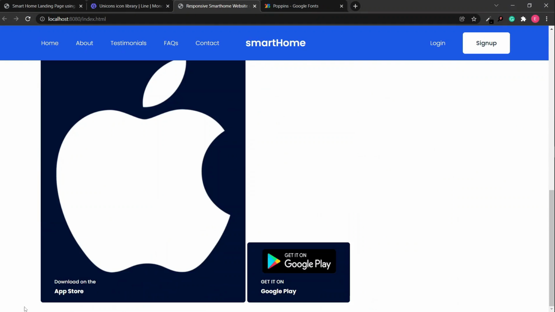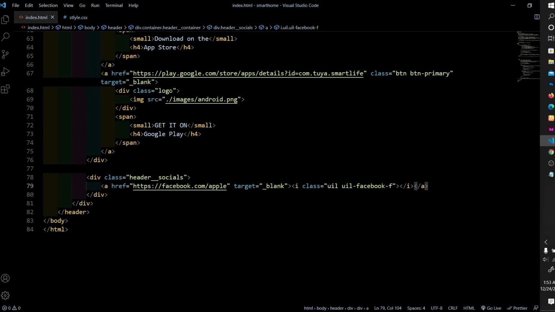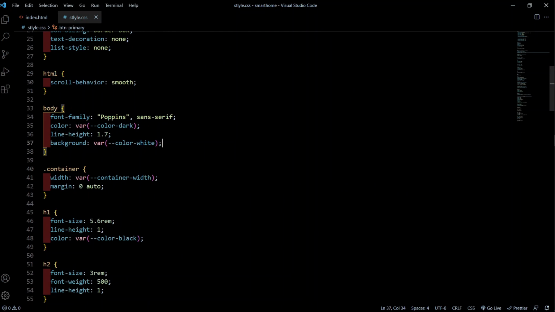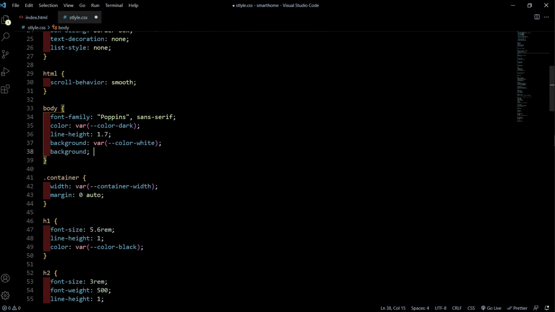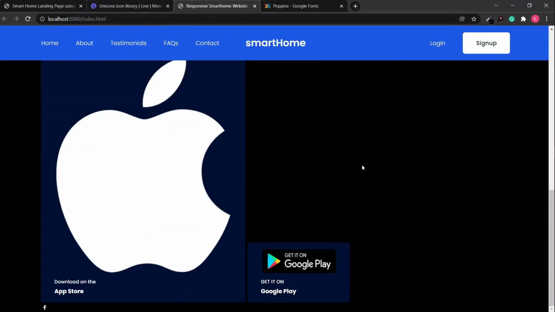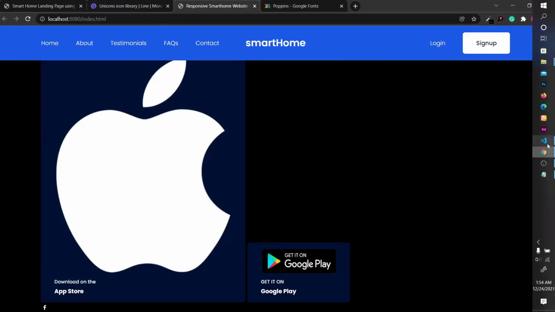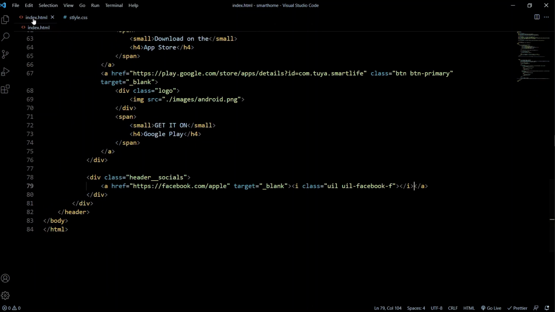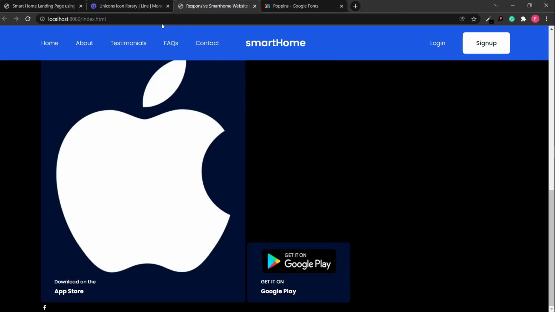It's probably not showing because it's a link, so it's on a white background. Let me quickly change the background of the body just to make sure we have our icon. Let's see, let me make that black. Let's see whether we have it. Okay, so we have our Facebook icon and it is white on a white background. That's why it wasn't showing, but for now let me leave this black background so that we can add the rest of the icons.